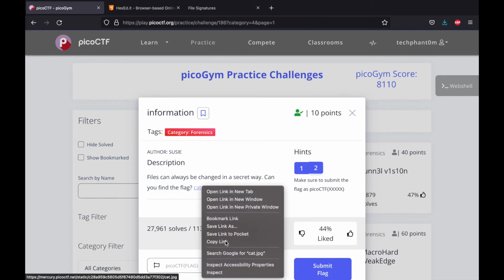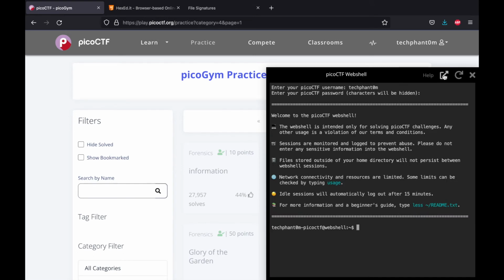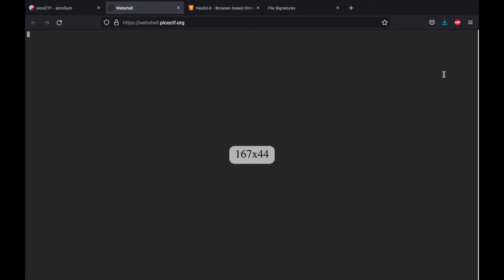So I'm going to copy the link and go into the web shell and type in my username and password. Okay, so let's make it bigger so that we can see. Oh no, we have to type in our password again and our username. Okay, let's do that.